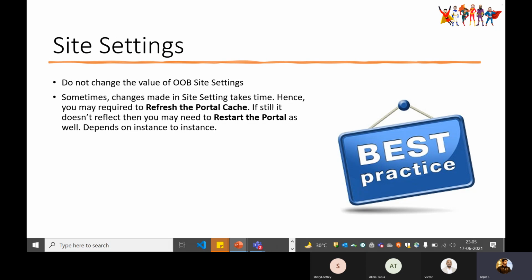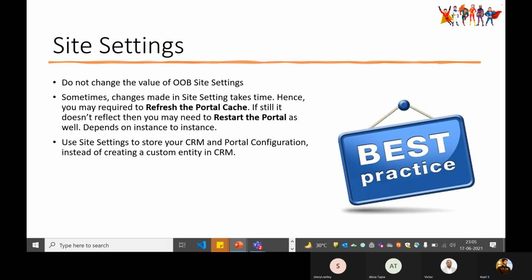Okay, so I don't think it should be like that: if you have made any changes in the site setting and it is not reflecting on the portal, you straight away go to Microsoft and raise a ticket. So first simply refresh the portal and wait for a few moments. If it is not working, then you just need to restart the portal.